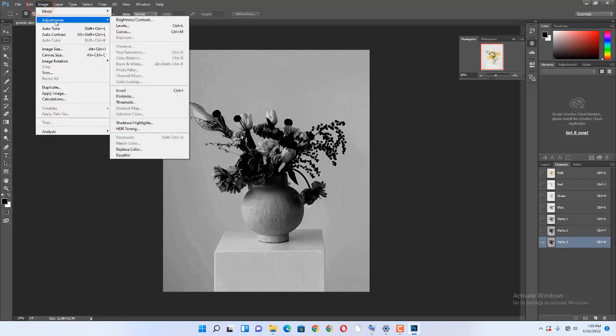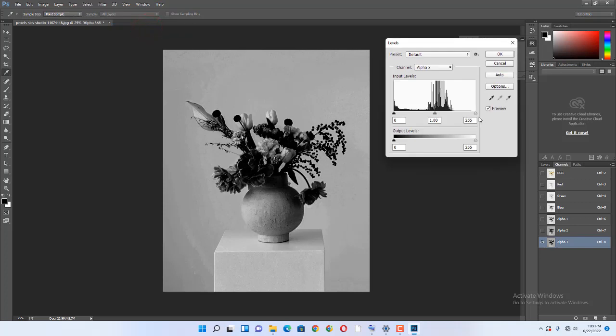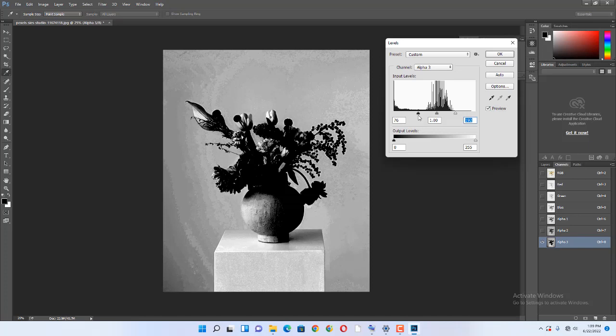Go to Image, Adjustments, and Levels. Now in Levels, I look at the image. I want to make all the image two colors, black and white, for this. I think it is perfect.